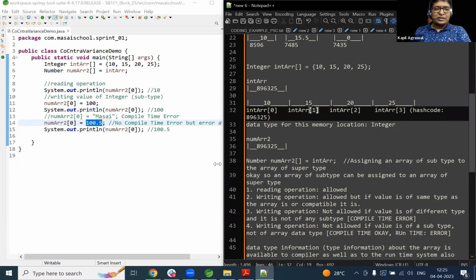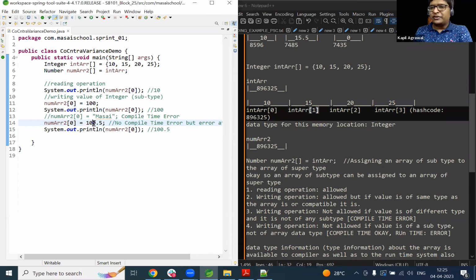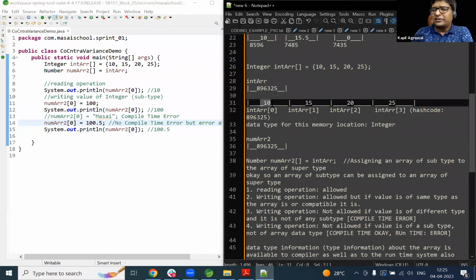Well, last point. When you are assigning 100.5, in case of assigning 100.5, the compiler says no problem. But when this information goes to the runtime, the runtime system checks that 100.5 is of Double type. But if I'm talking about this portion, definitely this memory location is of Integer type, and on an Integer type memory location, you cannot write a value of Double type. That's why the compiler is fooled this time, but the runtime system is very smart, and it is going to produce an exception. The exception is going to be ArrayStoreException. Is that okay?